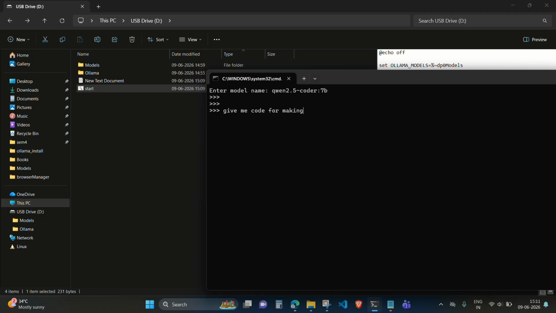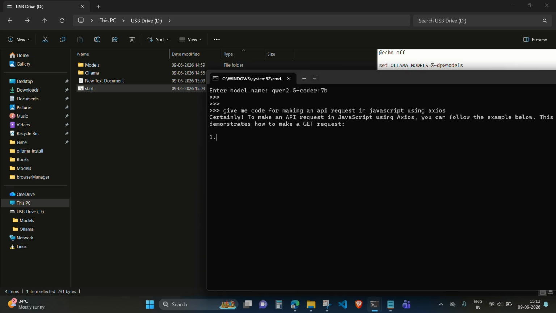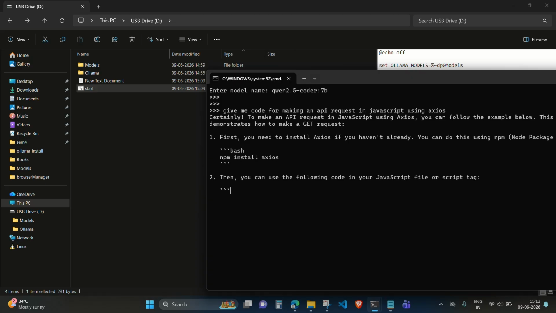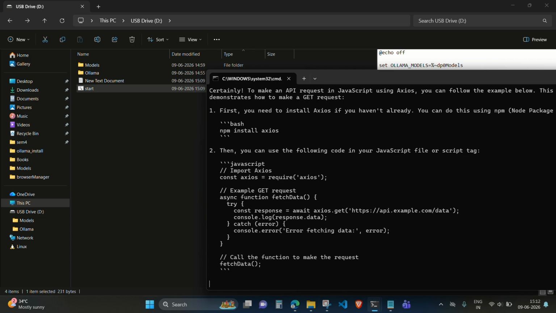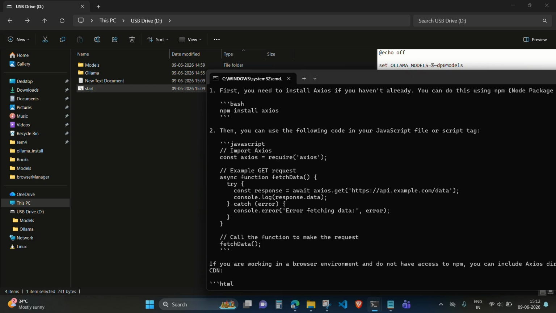And here we can test it by asking it to give us a code in JavaScript to fetch an API using Axios. Now you can see it is working and also giving us the code that we asked for. And here's how you can run the model and use this on a local machine. It is independent, so you can just carry it around anywhere you want and you can plug it into most of the PCs and it should run.